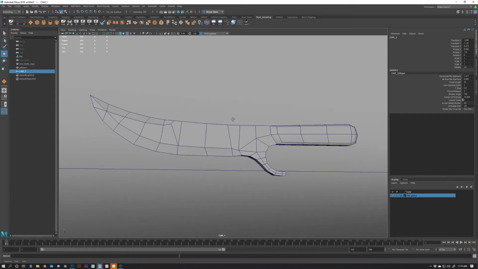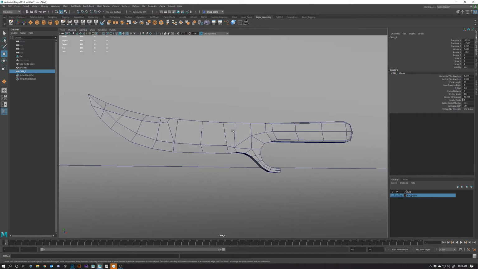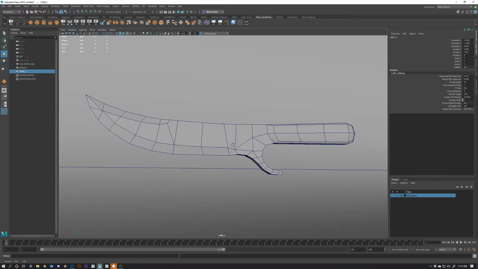So I'm moving in that camera view right now, so we don't want to lock it yet. We want to position this knife a bit more interestingly. Right now it's not very dynamic, it's kind of flat, and depending on what look you're going for, that could be okay, but we want to make it more interesting.